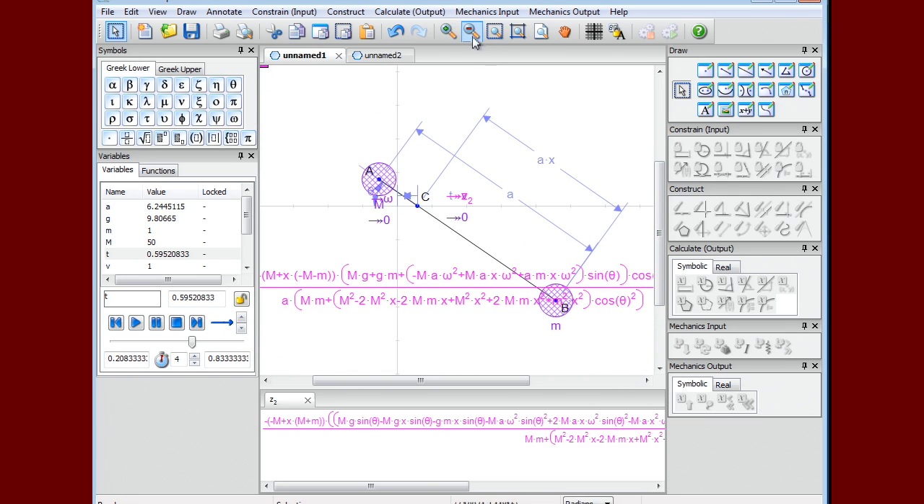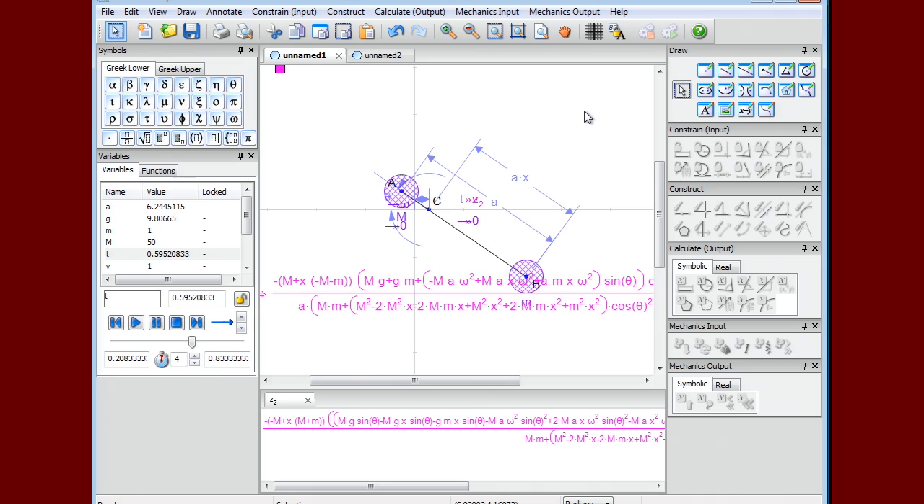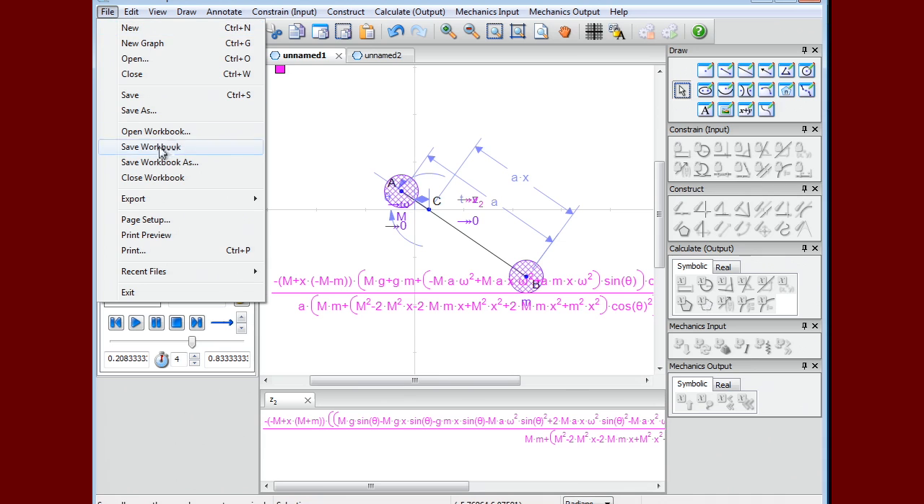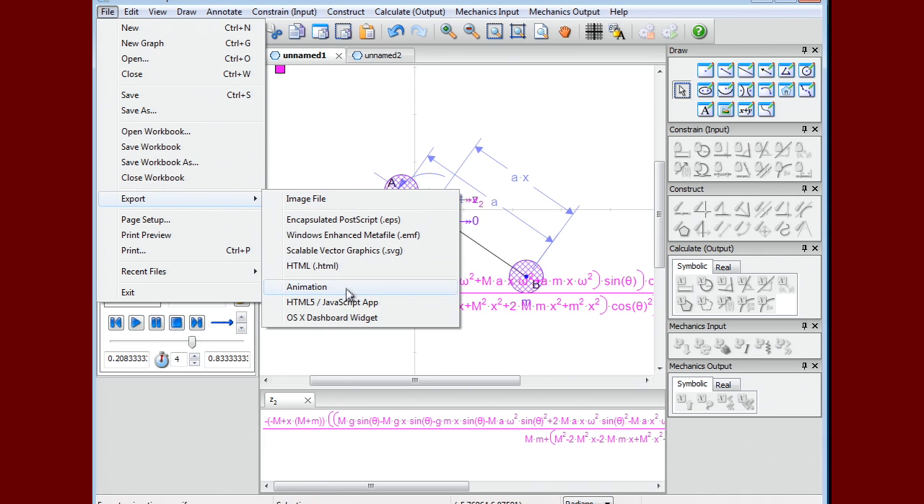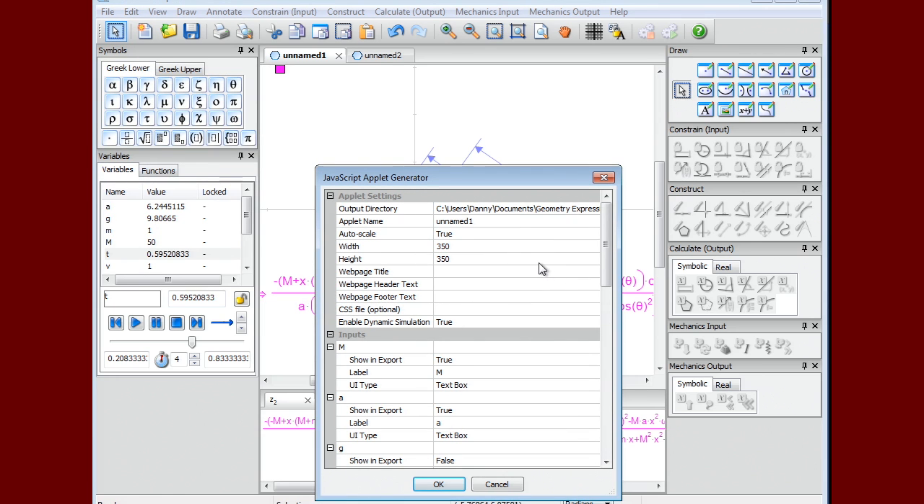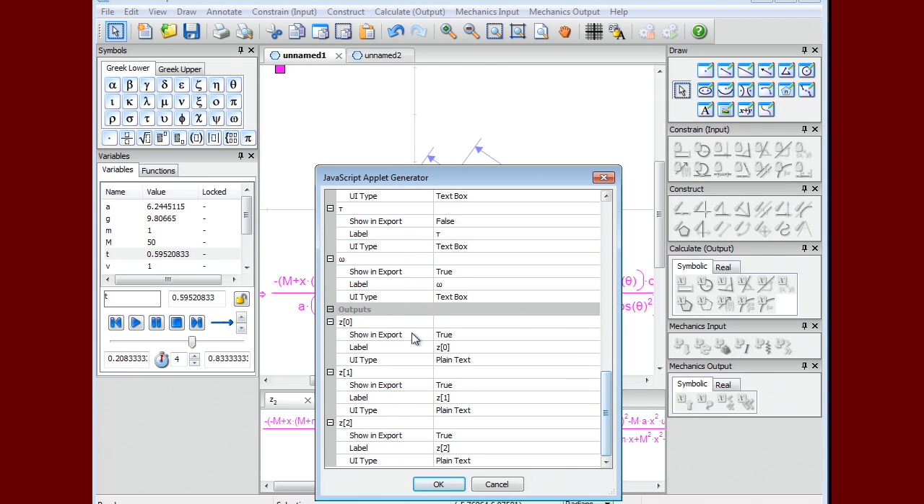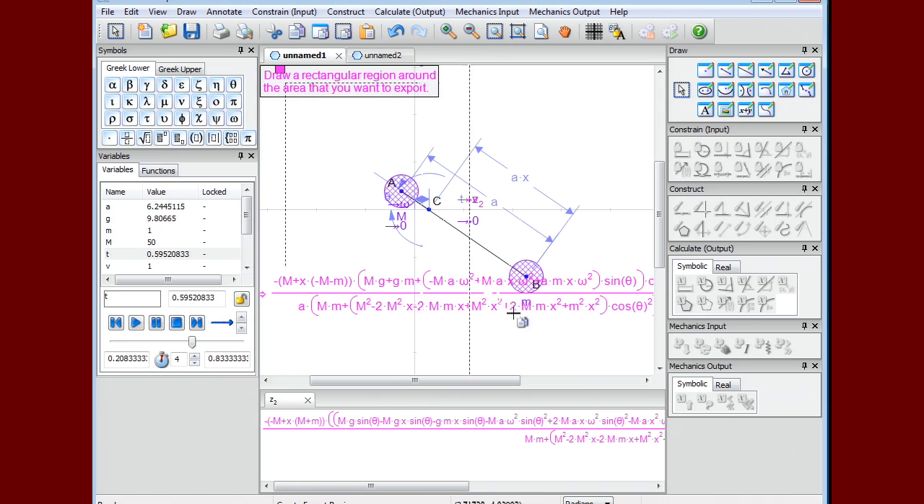What I'd like to do is just show you one other mode of export that we have. I would just export an HTML5 JavaScript app. Let me do that for this. So just export this thing as an app. I'm going to turn that to false. A whole bunch of parameters I can change, and I won't. But we'll grab that.